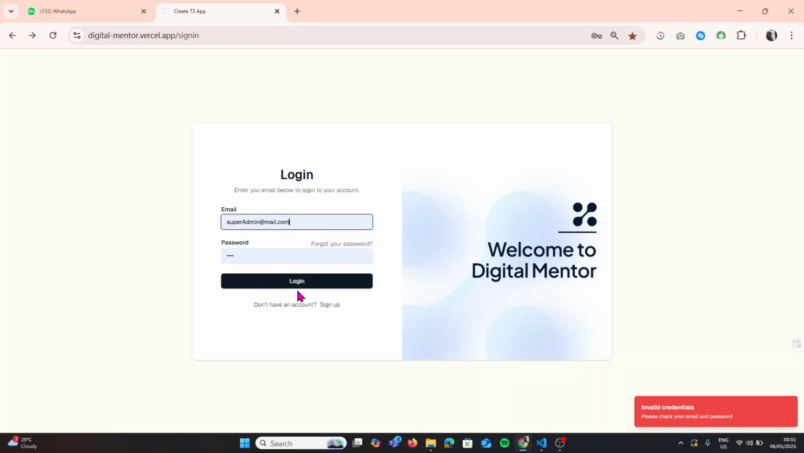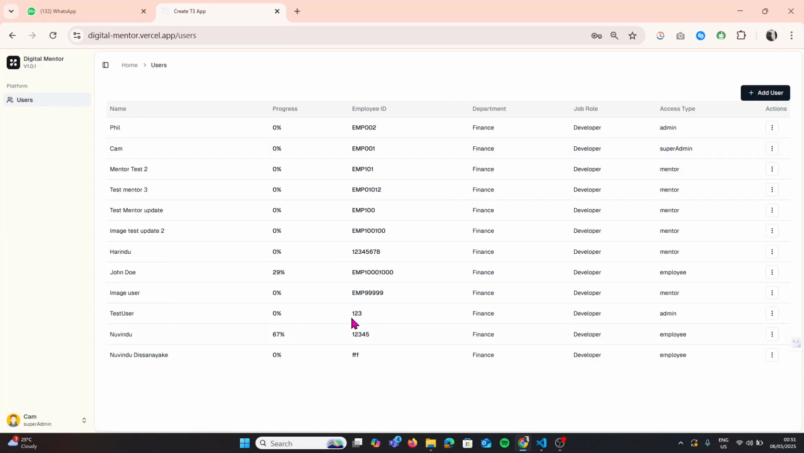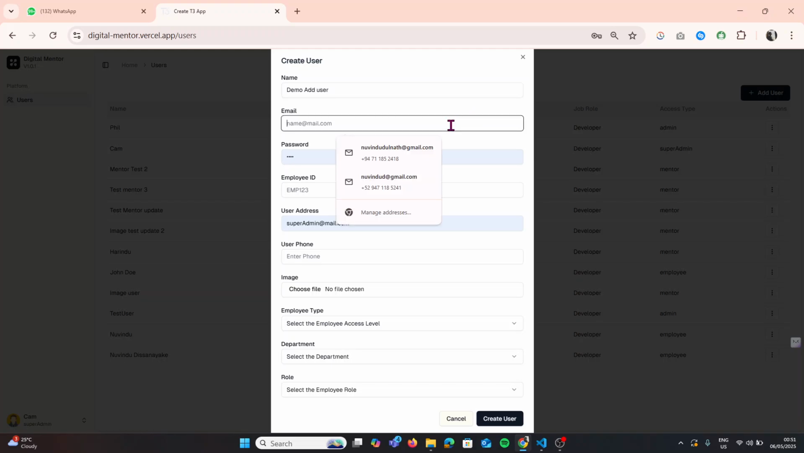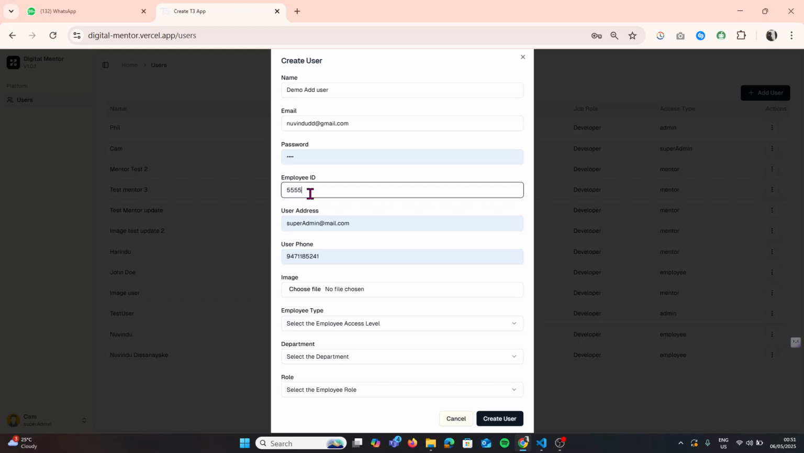Credentials are wrong. Put the right hard-coded credentials. So here, the super admin functionality is quite simple. You have the number of users that use the digital mentor solution. In order to add a user, you can simply add user, give it a name, give it a password, give it an employee ID.